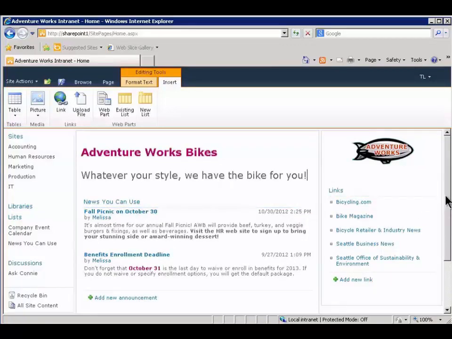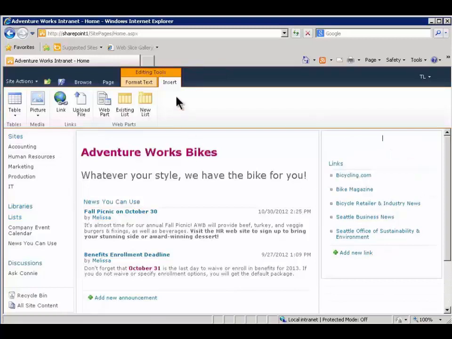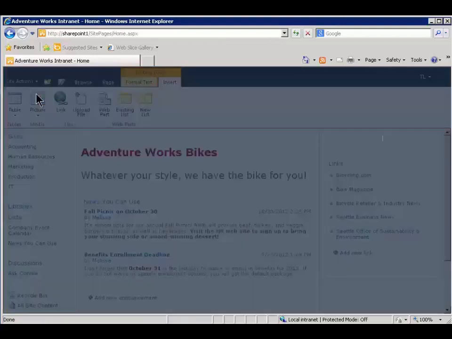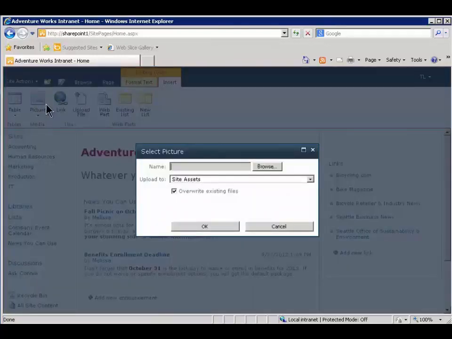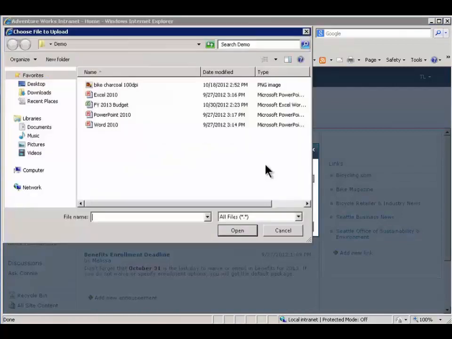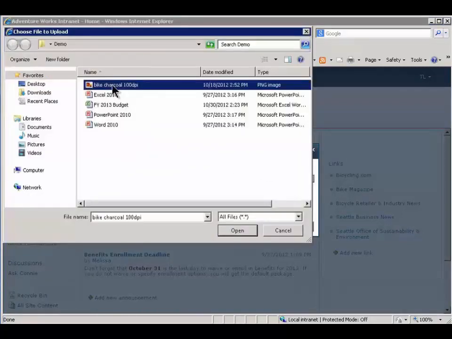Now the last thing I'm going to do on the home page is replace this logo. This is our old logo, so I'm going to take that off and put the new one on. So all I need to do is click on it and press delete on my keyboard. And now again I'm going to insert, only instead of inserting a web part, I'm going to insert a picture. Just like for uploading a document, I'll browse for my picture file, and it's this one right here.